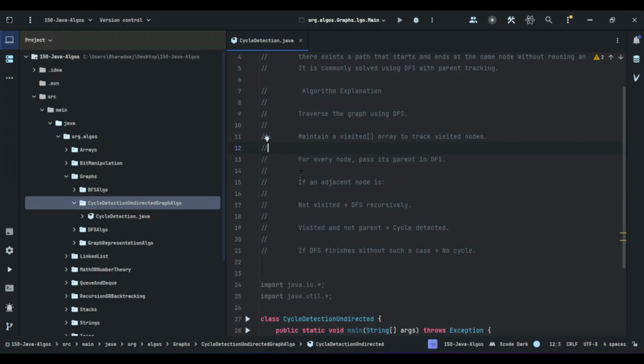Now, for every node, we will pass its parent in the DFS. This is very important. If an adjacent node is not visited, then we will DFS recursively. If the node is visited and it is not the parent, then a cycle is detected. It's as simple as that.